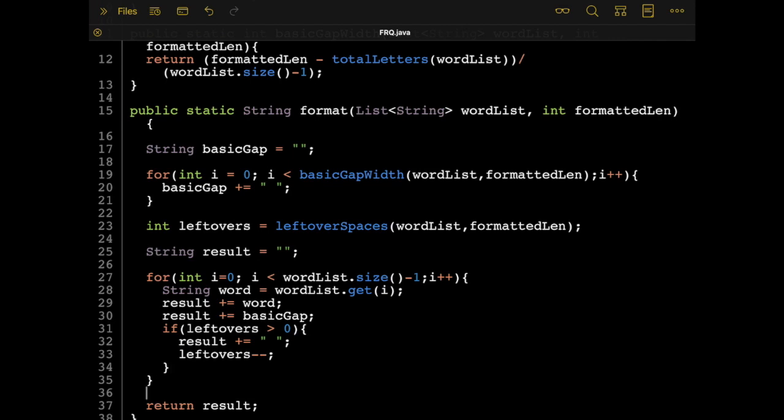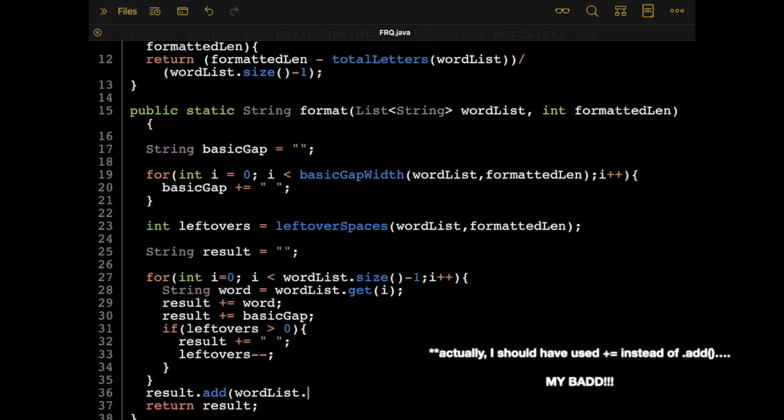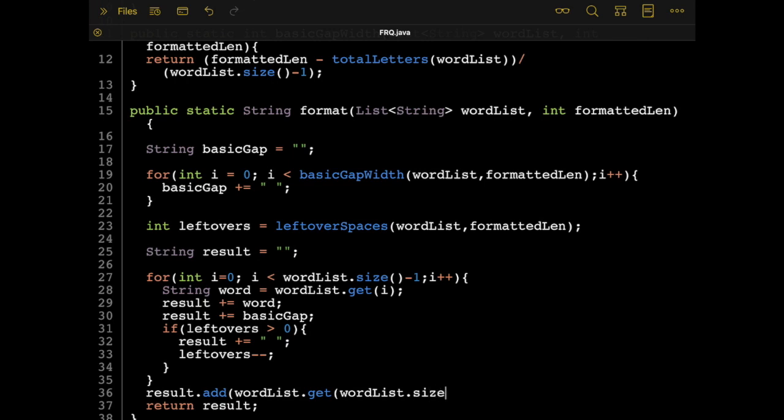Now all the rest of this still works, and right before the end of the for loop I have to add the last word. So I'm going to say result.add wordList.get(wordList.size minus 1). We're just going to get the last index and add it to the result. And now our solution matches their solution. I think ours is easier to follow because you're doing less in a single loop, but basically it's the same thing. All right, guys, well, that is going to do it for problem 4 on the 2016 test.